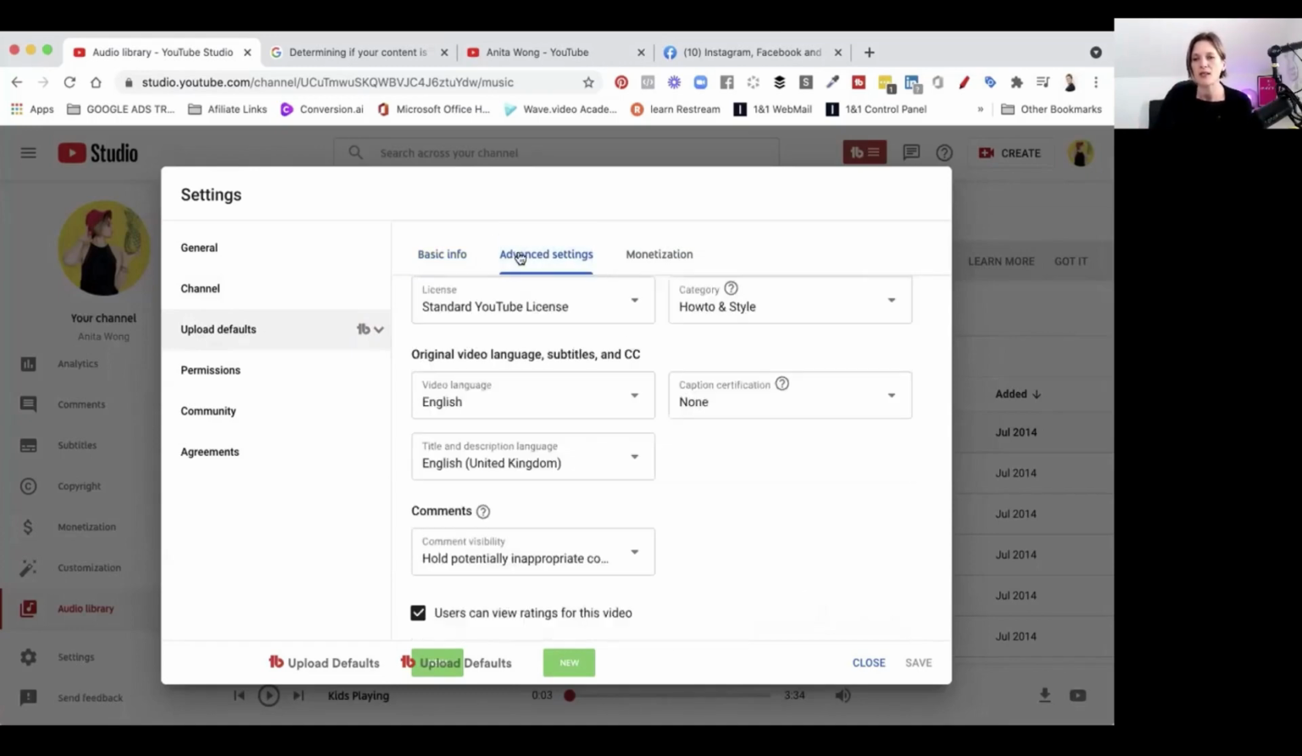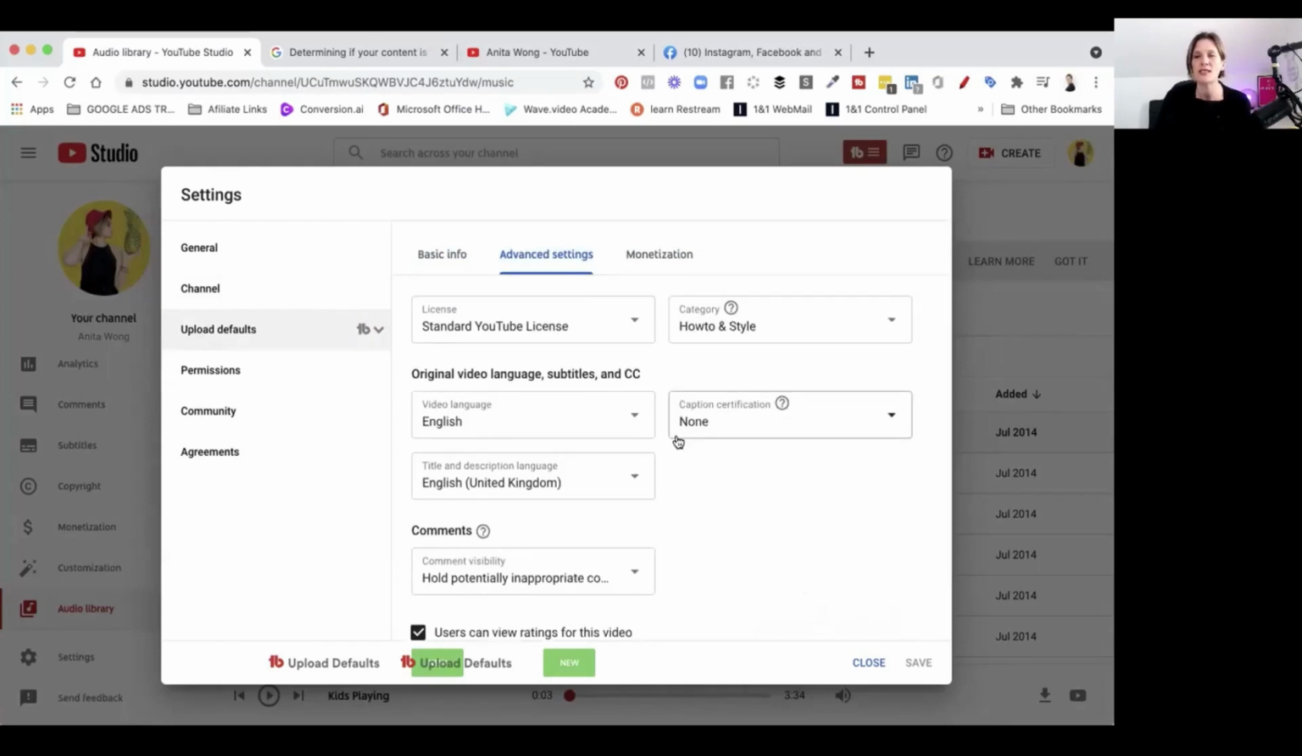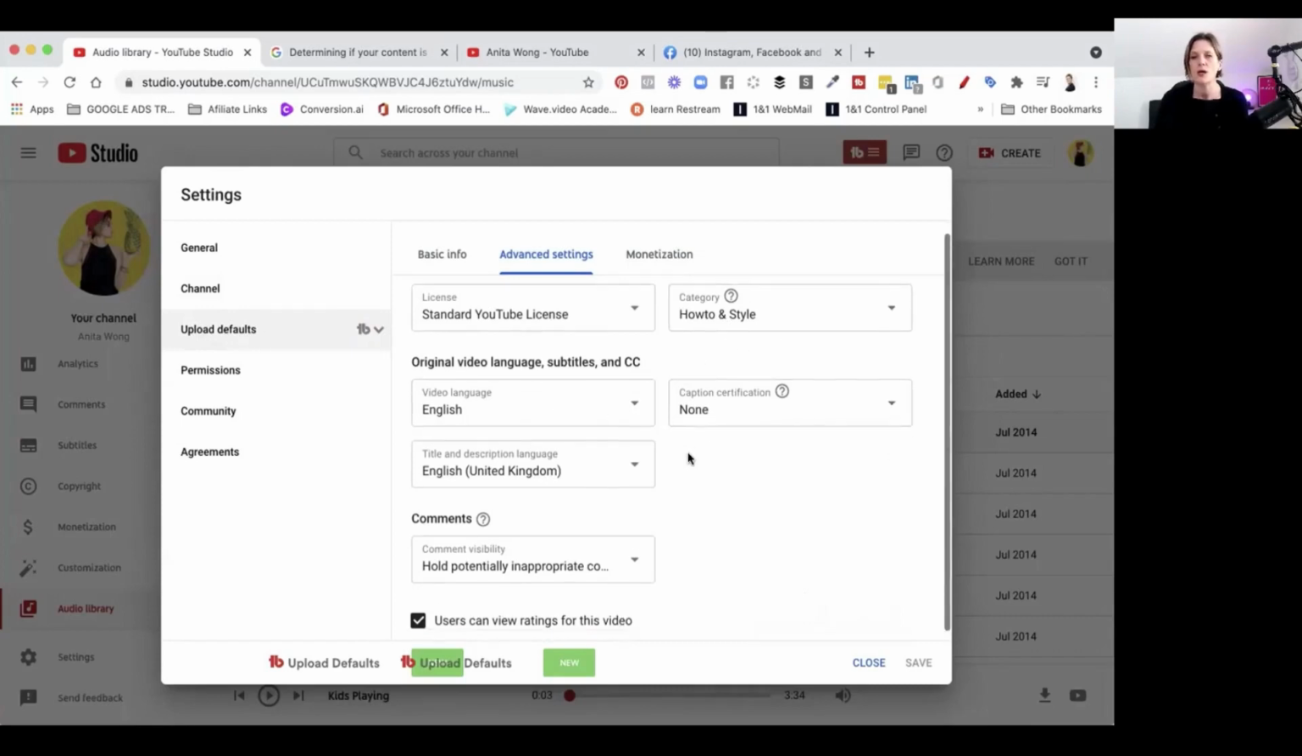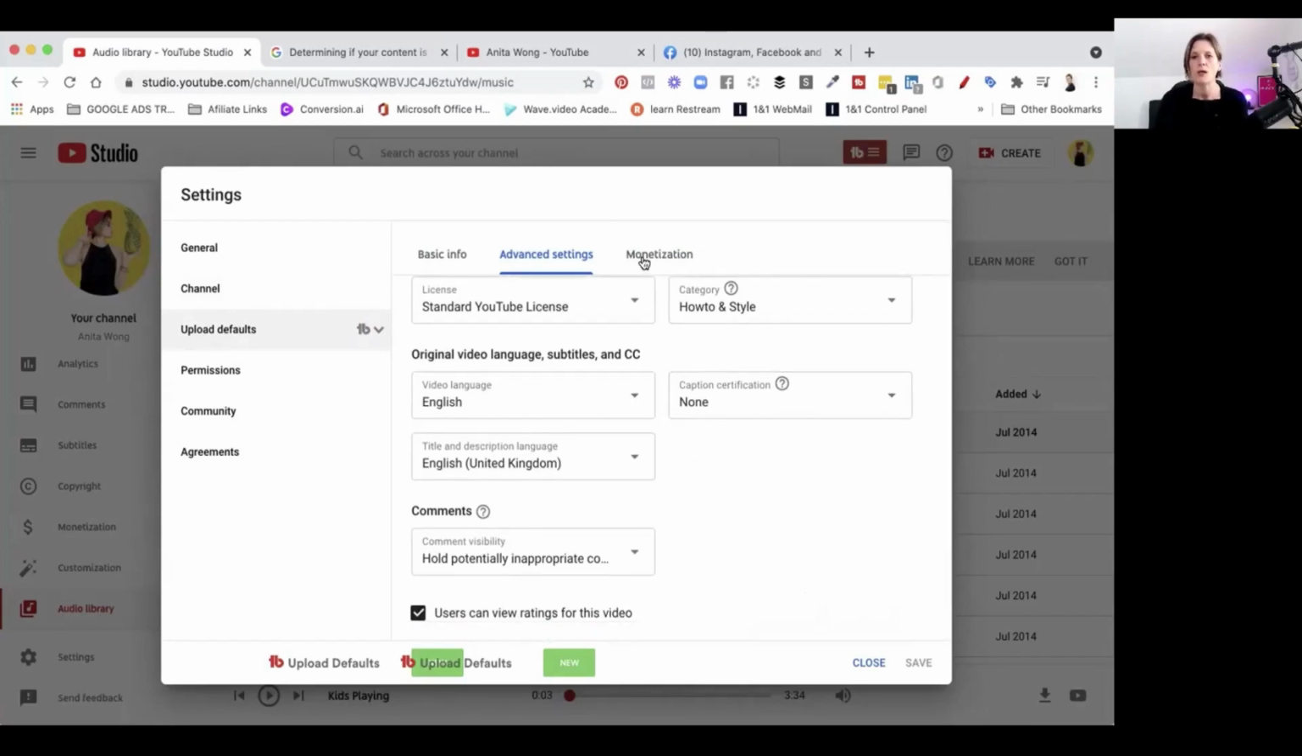Again, we have the advanced settings. So this is where you can preset what category your video is going to go into. So how to and style, whether it's English, etc., etc.